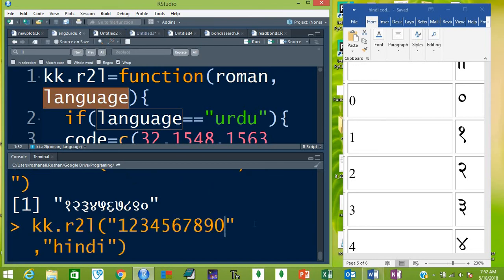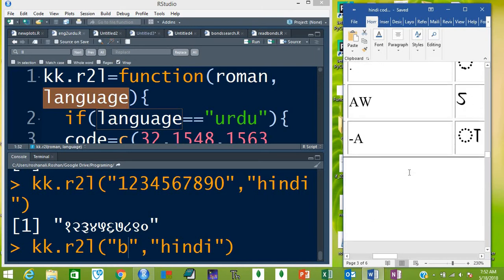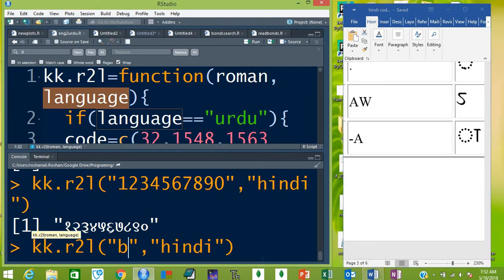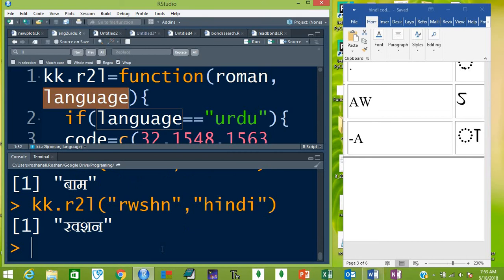For example, I want to write balm. So for B and then balm. Yes, this dash capital A, and then M. So this will be translated into balm. Now let me type my name. My name will be like R W S H N. So this is my name in Hindi.